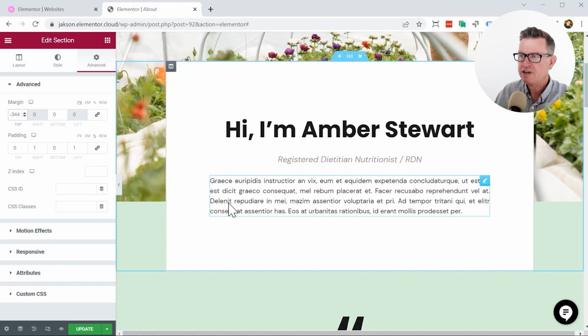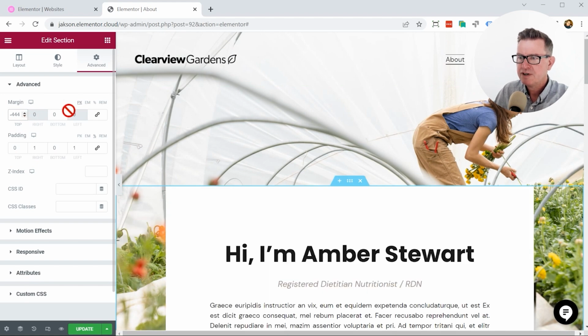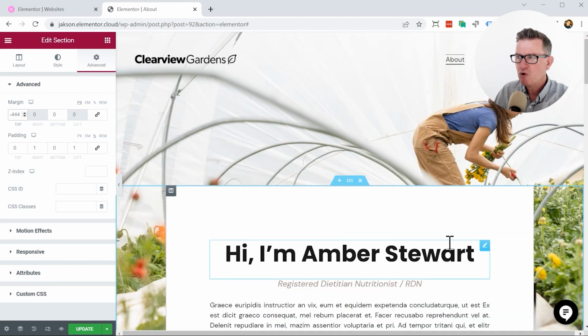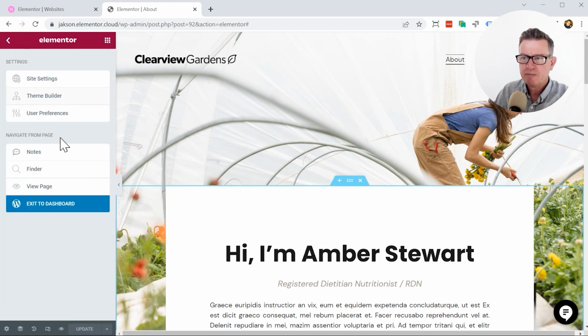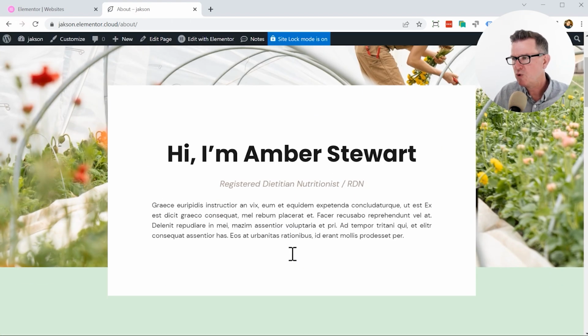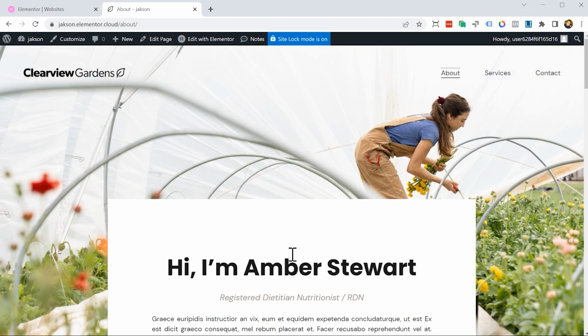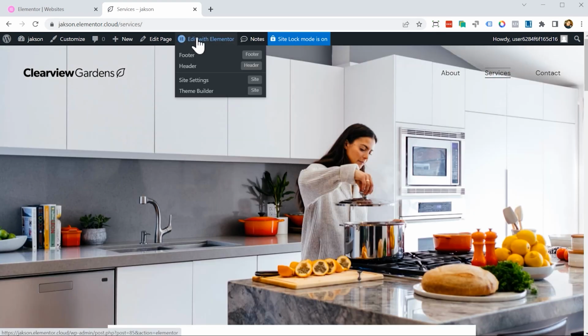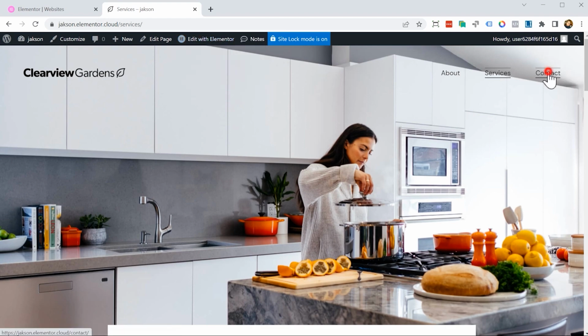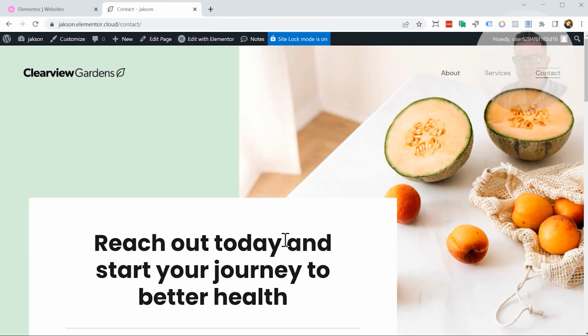So if we make that 300 or even 400, now you see how that is now a bit more obvious when you hit the page. So I'm liking that. So let's update that. Let's go view the page. And I think that's a little bit more obvious for the user when they hit the page. Like I said, when you're viewing pages, you get to navigate. So do the about page, and then you'd go to the services page, hit the edit with Elementor, etc., the contact page, change the images, change the text, and away you go.